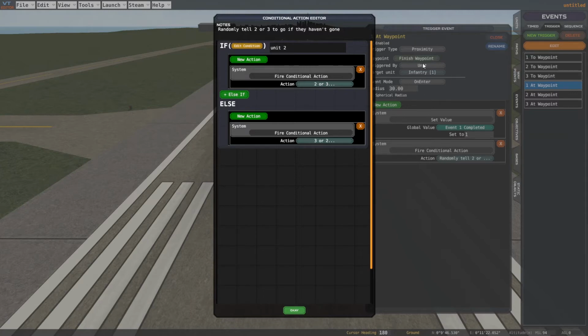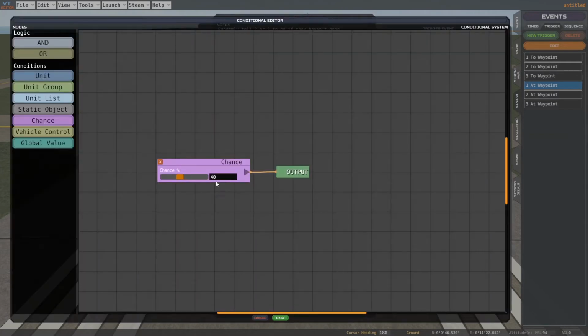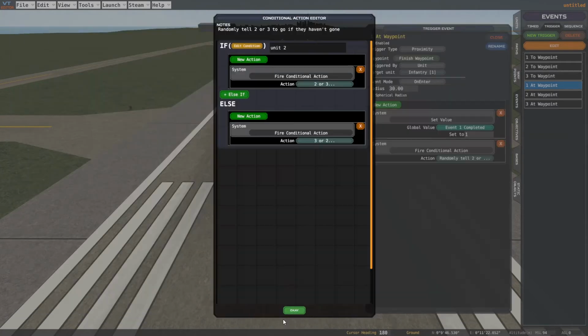So again, we're on the trigger of unit 1 has made it to the waypoint. So for unit 2 and 3 to go if they haven't gone, we fire a 40% chance, and then this is where I say it's 50. Again, in the game, the 50% chance is really rigid on allowing the back and forthness between what you would want out of a coin flip. And I found if you kind of tone that down to 40%, it helps a lot.